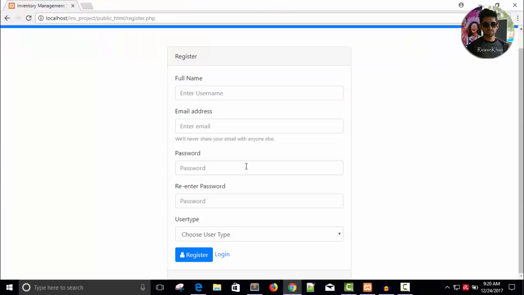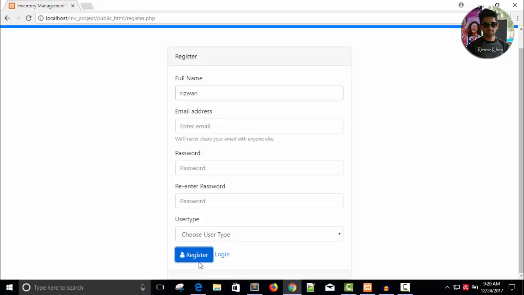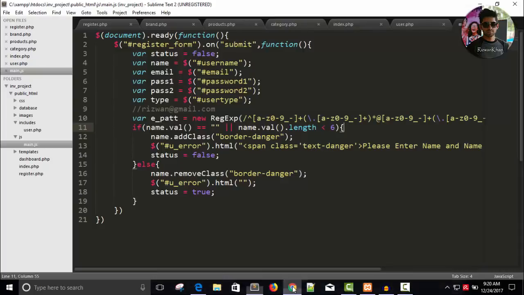So refresh it and let's check once again. No error. So there is an error: less character error, and put the full name. No error. So it's working well.